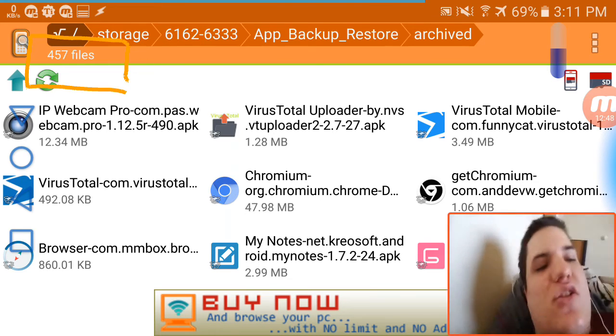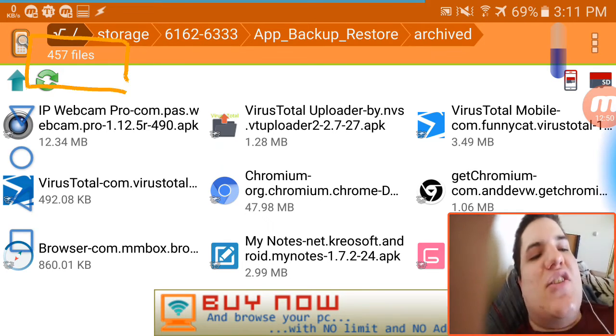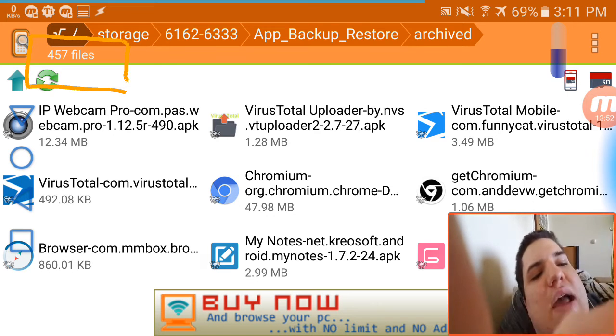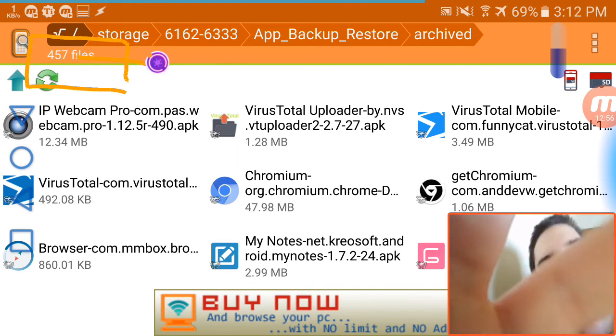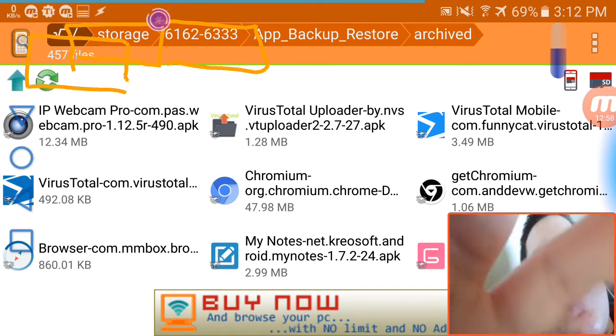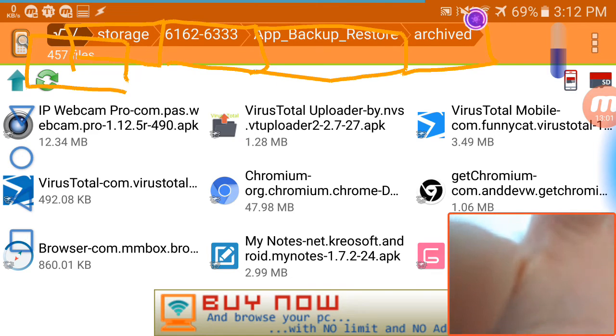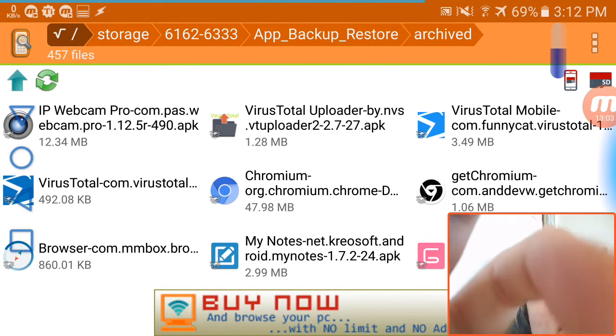This way, in case you ever uninstall an app but you find out, hey, I want it later, and it's not in the Play Store anymore, you can always have access to your apps again and get them back. And you can see my file path here: it's in my storage, my micro SD card, then app backup and restore, and archived. Now let's go ahead and open up the app and see what it looks like.